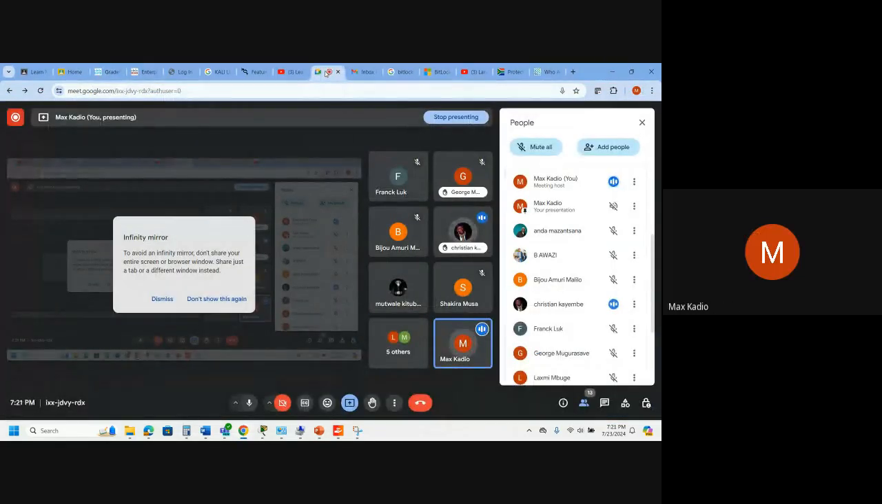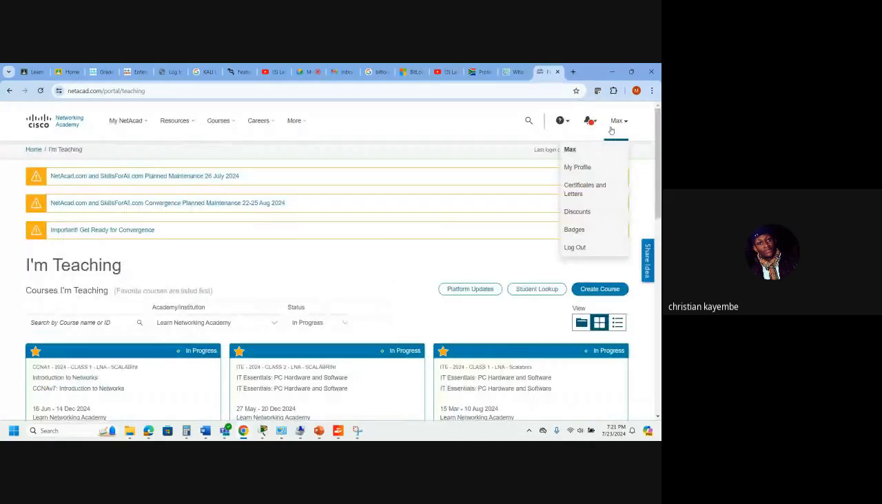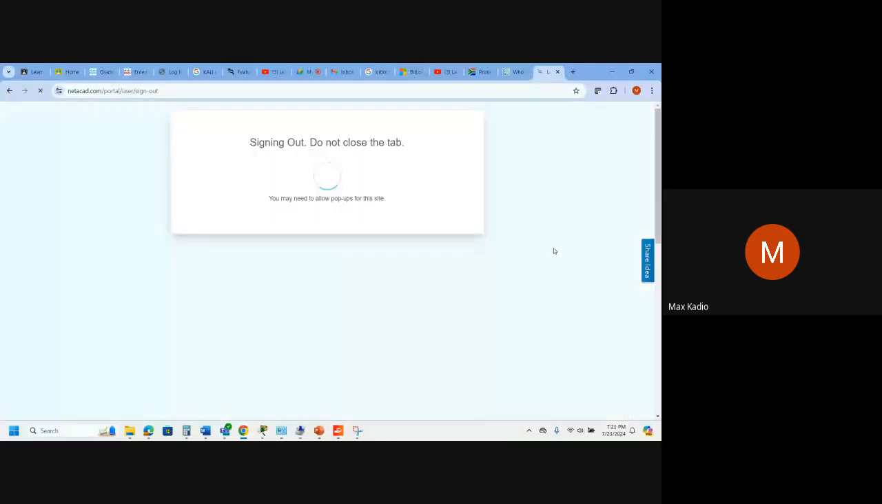Yes, I think I forgot my password, but I use my Google so that I can log in. Is there any way that I can get another password? No, for your password, it's very simple. If you go to netacad.com and click login, yeah, because I log in via my email ID. You can log out. So let me log out first. Then there is a place where you can reset your password.